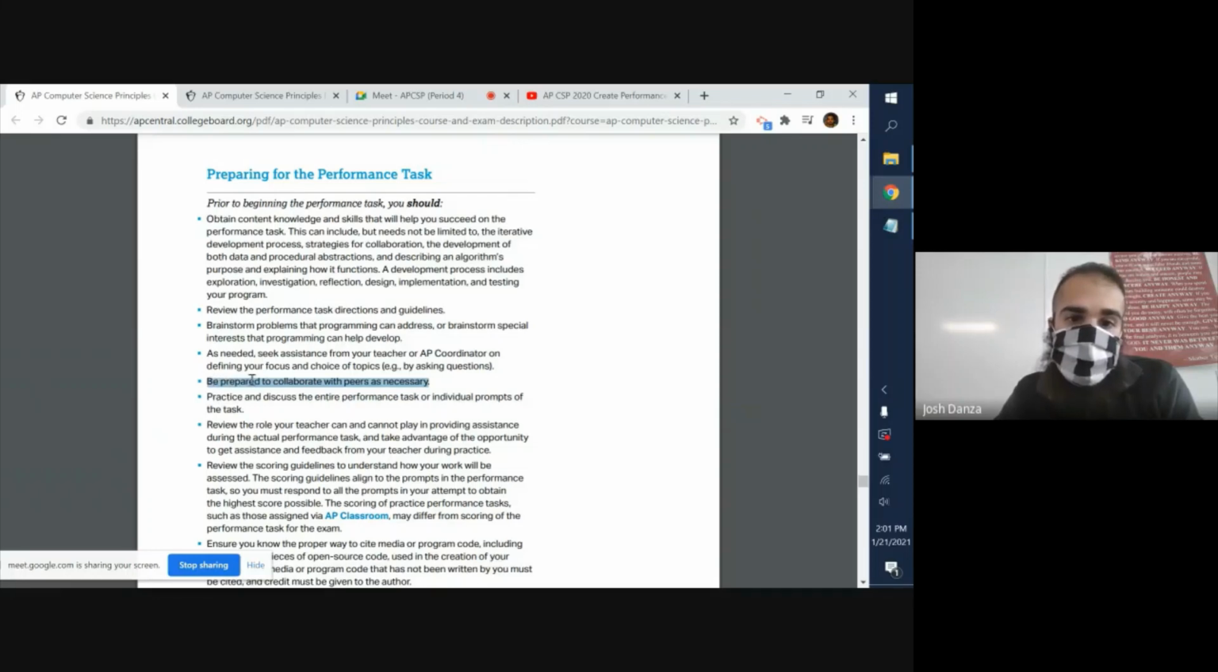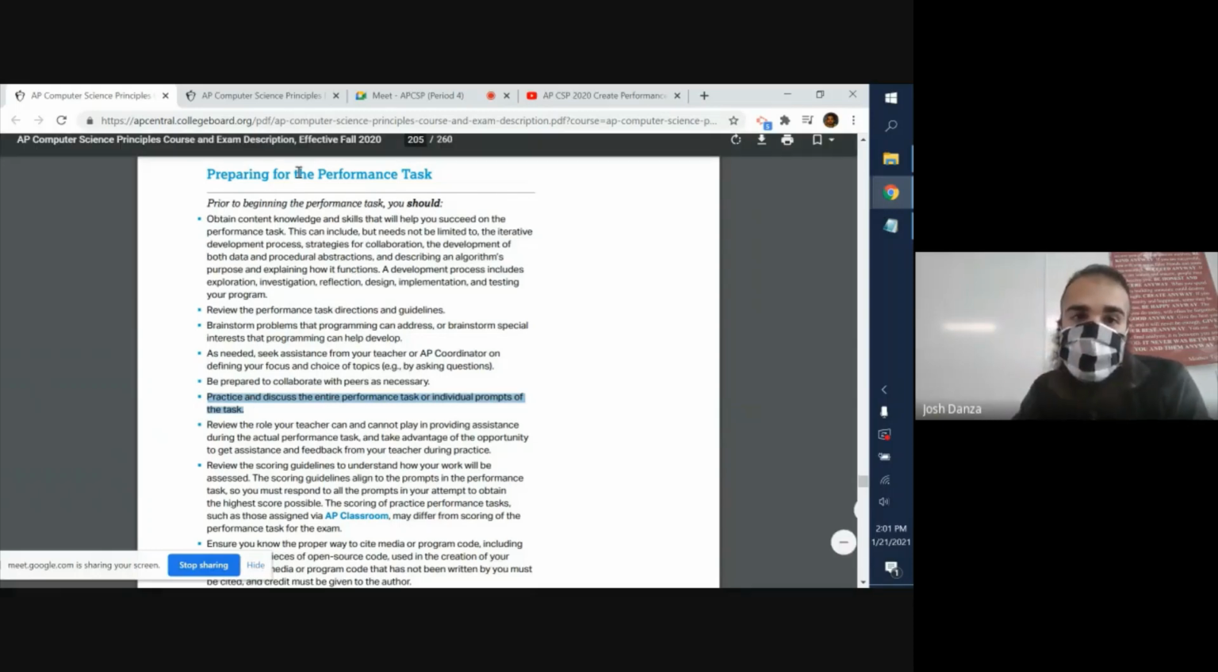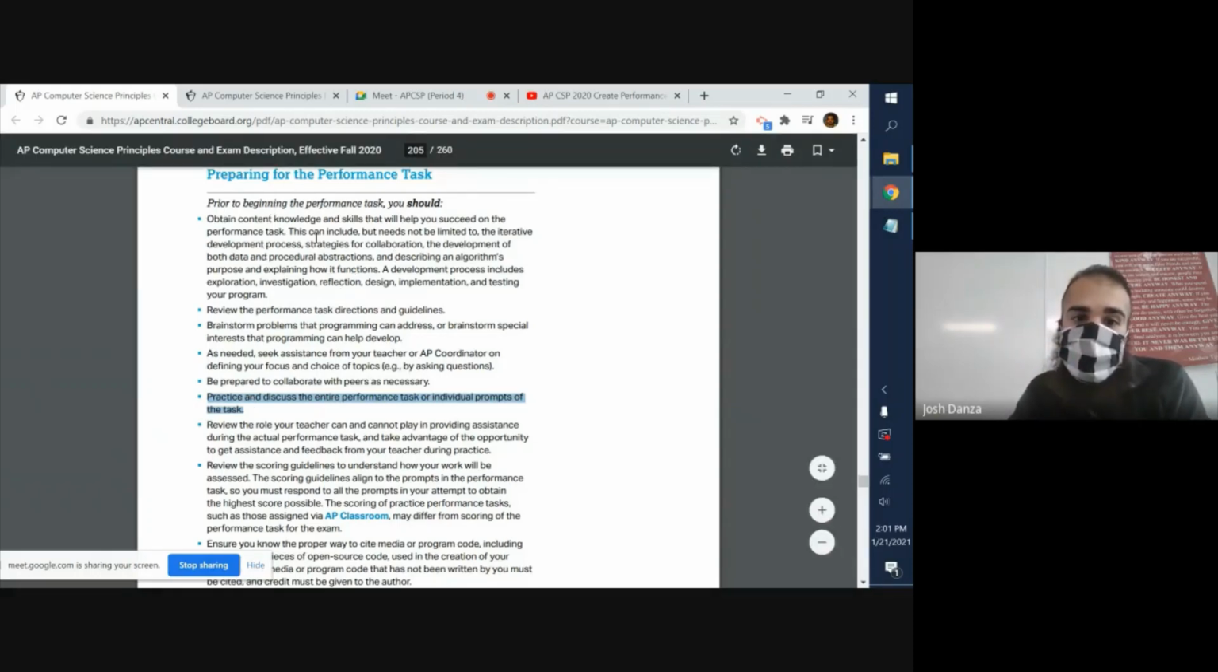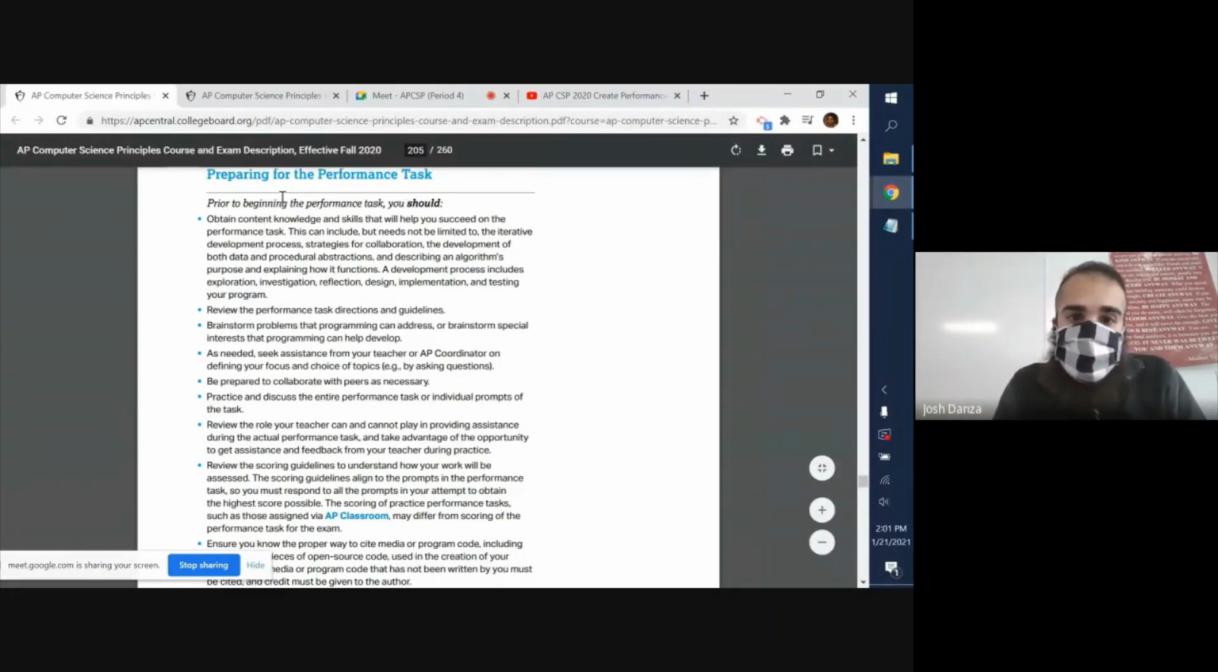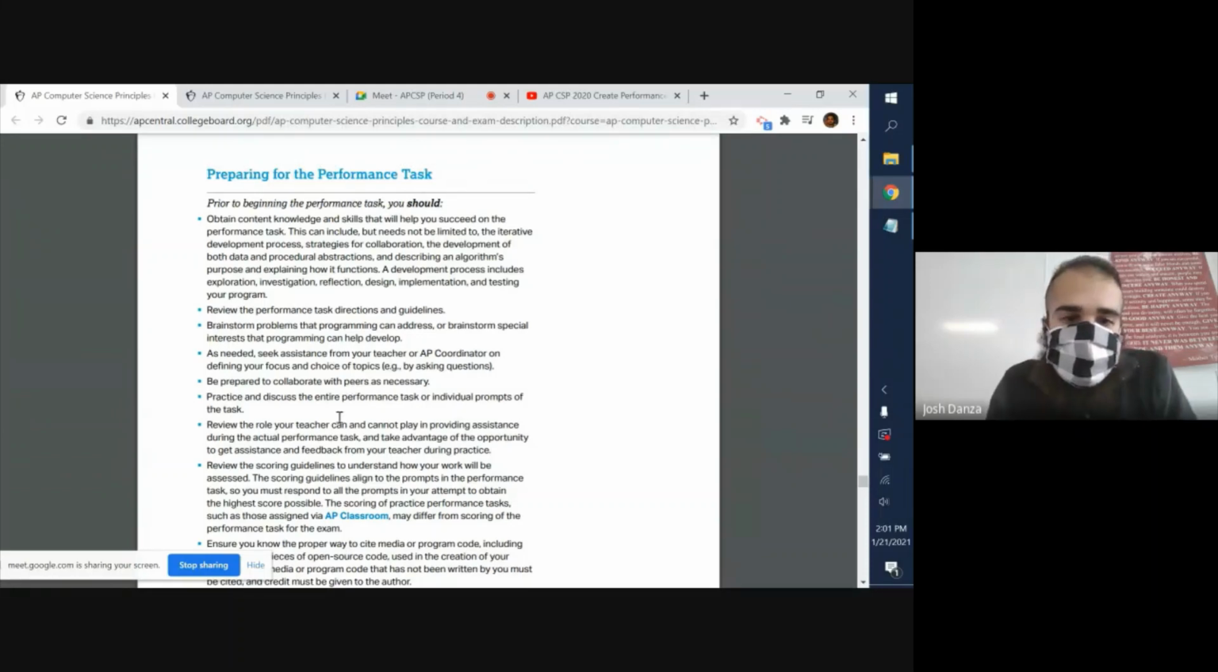Be prepared to collaborate with peers as necessary. We're not doing a collaboration. Practice and discuss the entire performance task or individual prompts. The practice that we've done has already happened when we first attained the content knowledge. But if you want to practice even more, continue coding and learning things, that's fine. But now we're starting the task. This is all prior, so these are things you should already know how to do before going in.